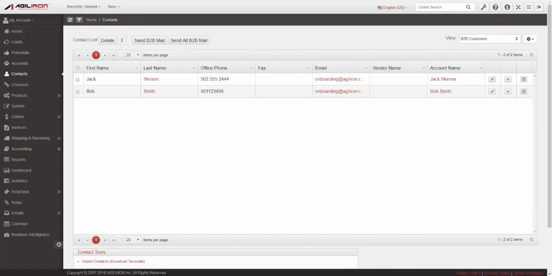You will now see in the Contacts section, we have two new buttons for sending the email we just created. The campaign can now be launched by clicking the Send B2B Mail button. In addition, you can also send bulk email to all the contacts in this view, not just the ones shown on the first page, by clicking the Send All B2B Mail button. When the button is clicked to send the email to all the selected recipients, the system generates a preview page to review the email before it is sent out.